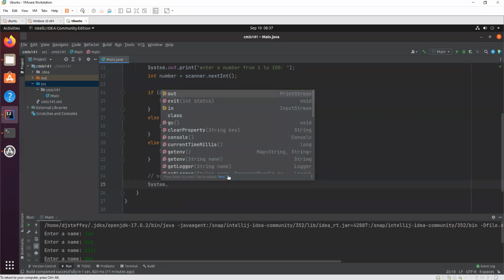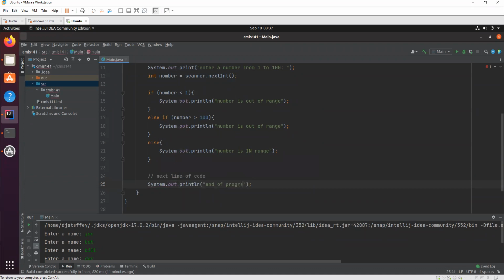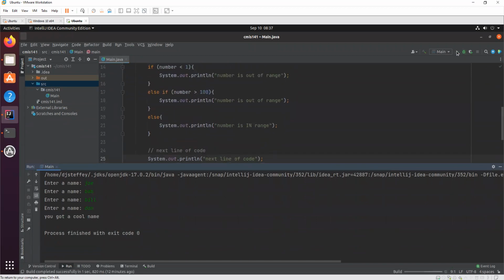Let's just put an end of program line here, so we know when it's the end of the program. Actually, let's just say it's the next line of code, so that we know it got there. All right, let's run this again. This is the little bit longer way. I'll show you the short way here in a second.